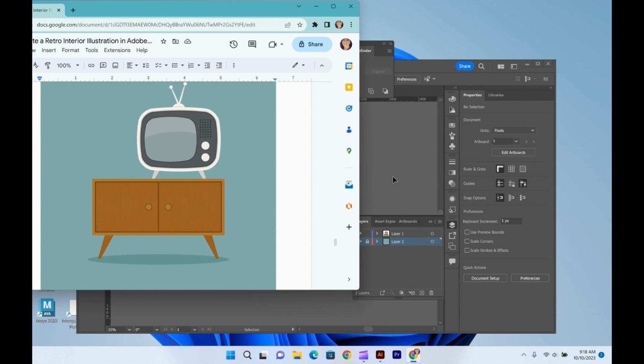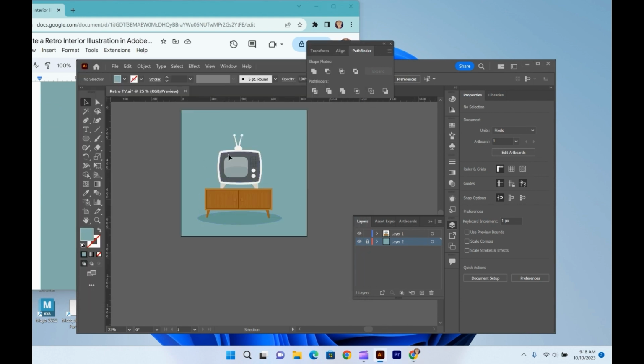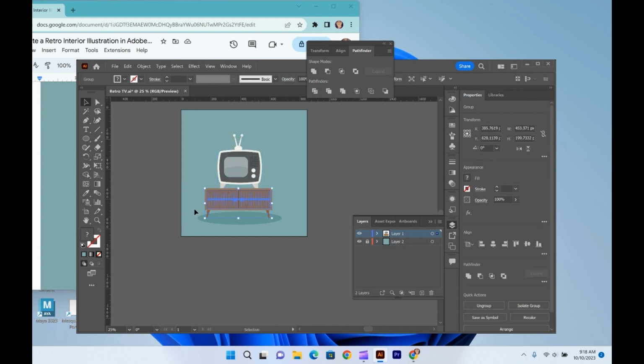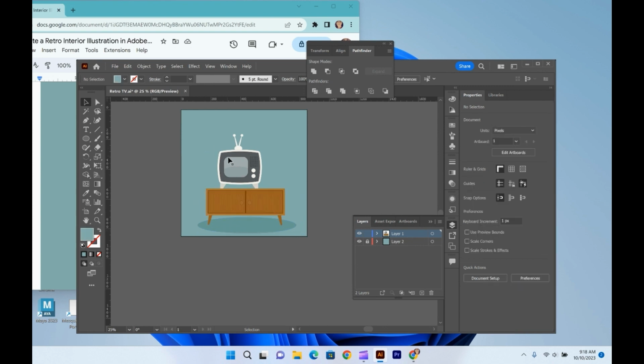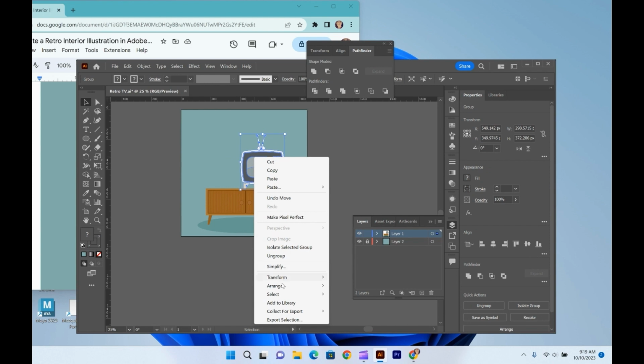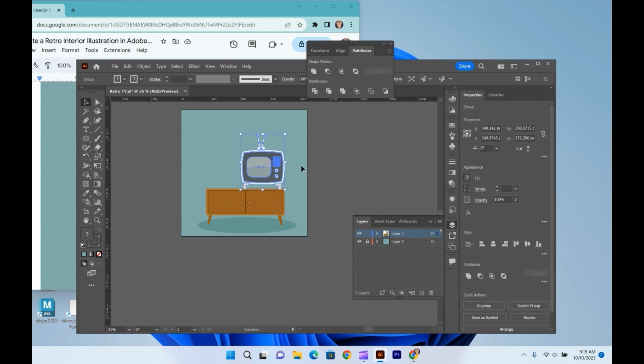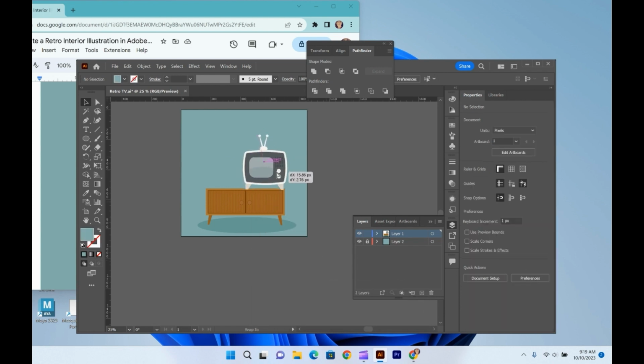And we want our TV to be about this size compared to the cabinet. So my TV is kind of big right now. Or my cabinet's kind of small, depending on how you look at it. See, right now I'd go back behind the cabinet. So if I want to, I would do this and then do arrange, bring to front, make sure it's on top of my cabinet.